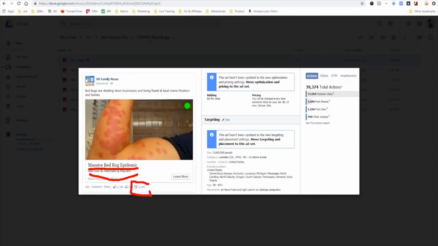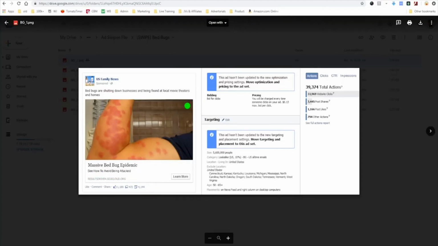But notice I got 4,000 shares on this. This ad went viral. This ad made me a ton of money. It just went super viral because I guess I wrote a really good ad. I do a couple things in my ads. Notice I put this little dot just to get more clicks. And you can see all my data here. Let's see some of my other ads.